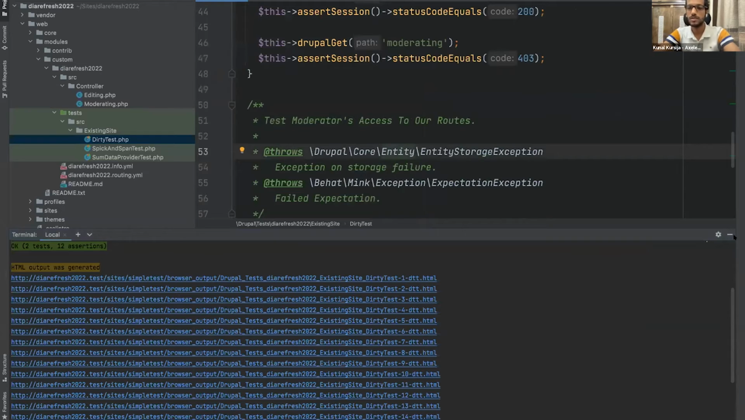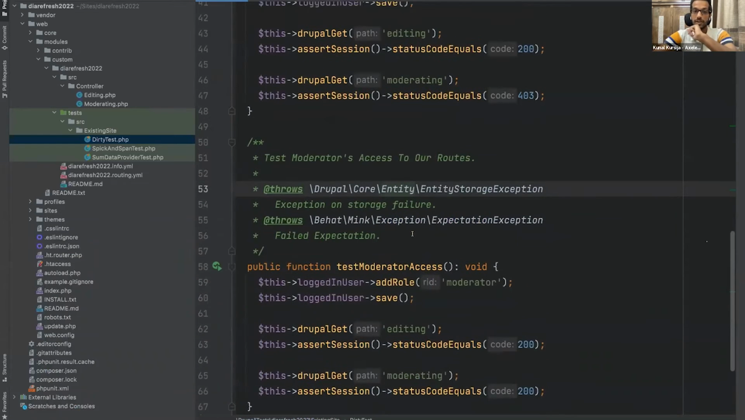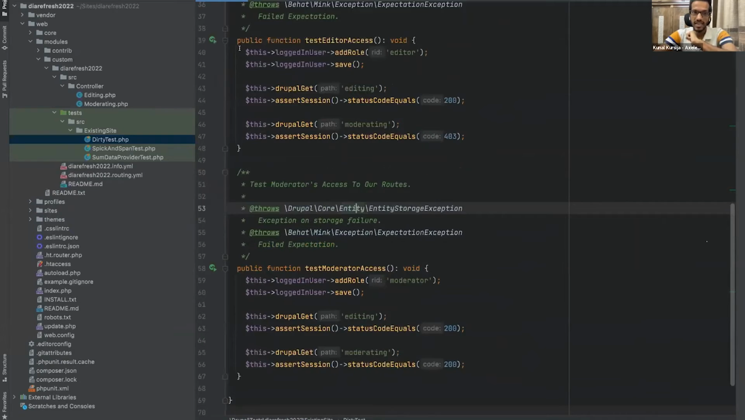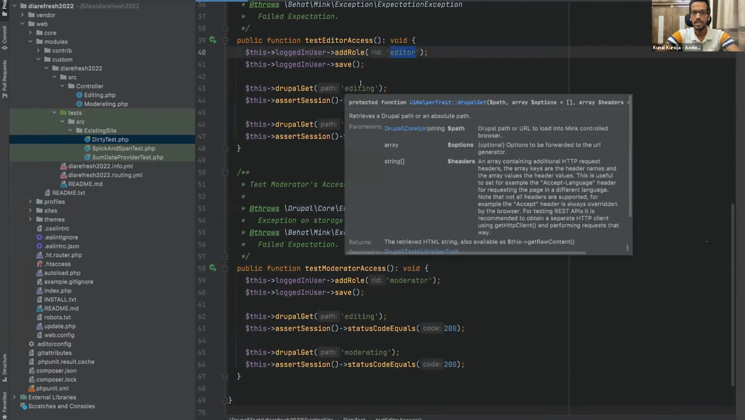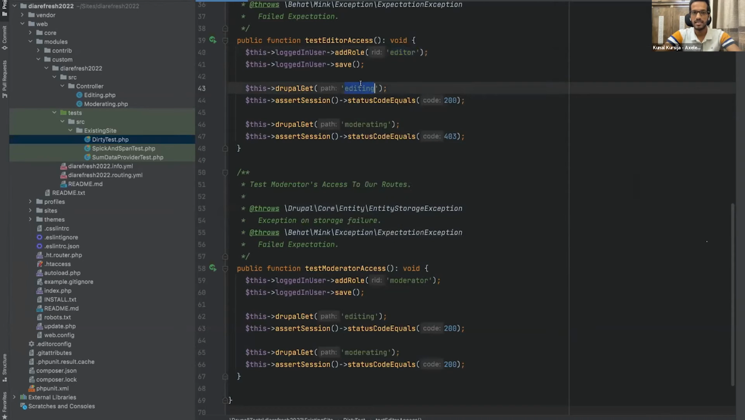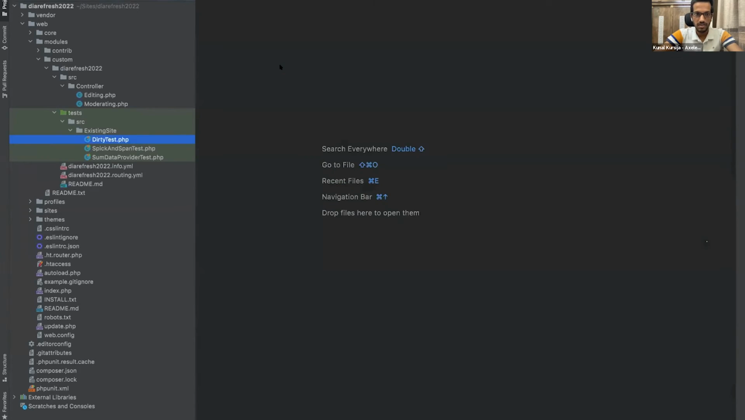So this was a sort of a dirty test where we created two test functions. We did a repetitive logic where we were assigning a role to the user. Then we were checking whether the users have the access to these particular paths or not. If you see, the input data remained the strings and nothing else. So let's see how we can make this test better by using PHPUnit data providers. Now, to do that, I'll close this particular file first.